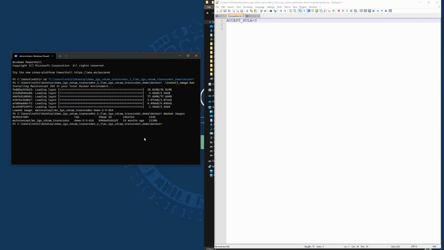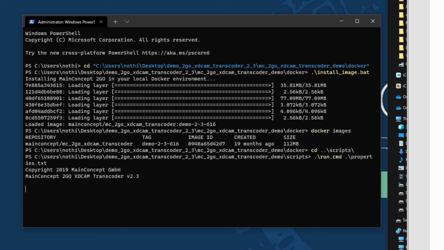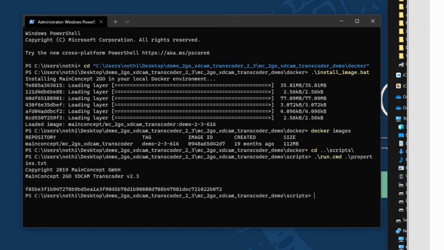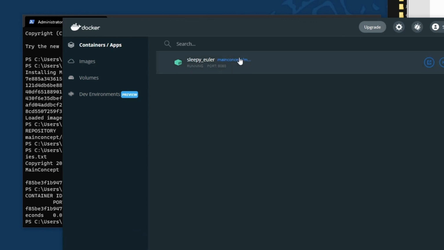Change directory to the script folder by using the cd command and then type runcmd properties.txt at the command prompt. Now we can see that the container is created with a specific ID. To make sure the container is running, type the command docker ps or check it in the Docker desktop application.